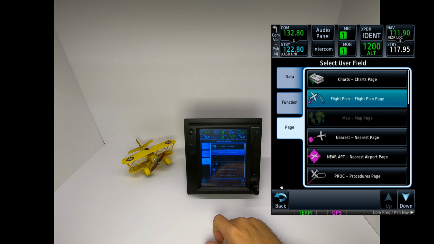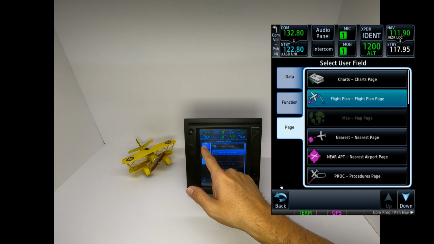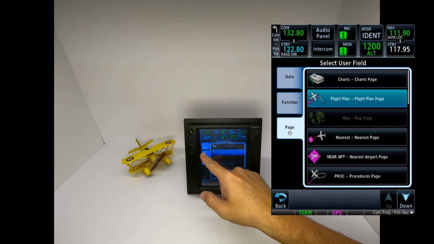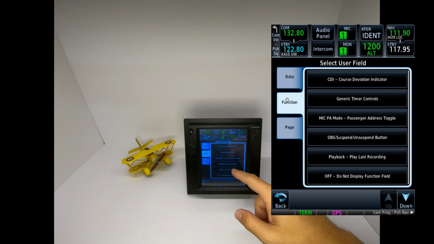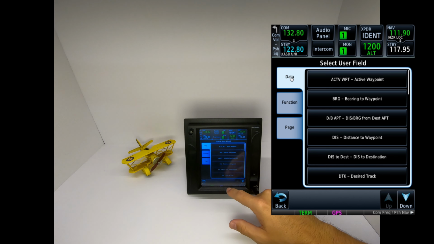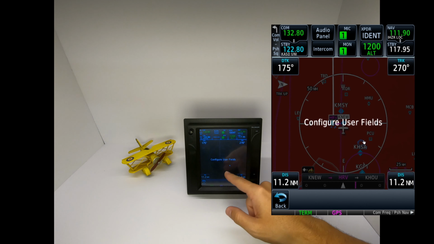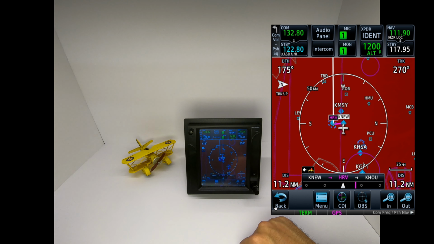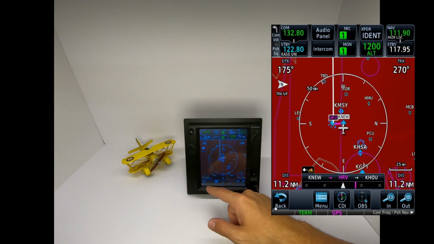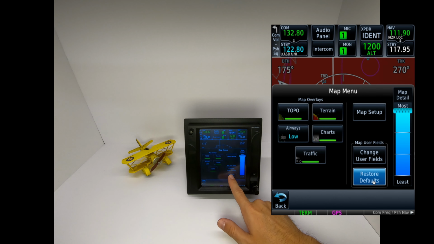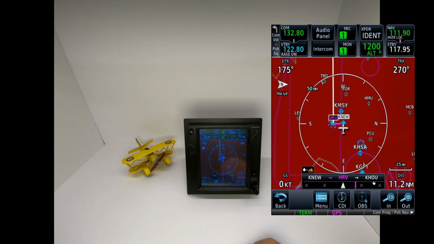So I'm going to tap on that, and it can either be data, functions, or page. Page is going to take you to them. Function is going to do actual things, but data is going to show information. So now we switch it to distance, and you see it's the same thing, but you can just customize it however you want to. And then of course bring it back to default, where now it's showing the ground speed.